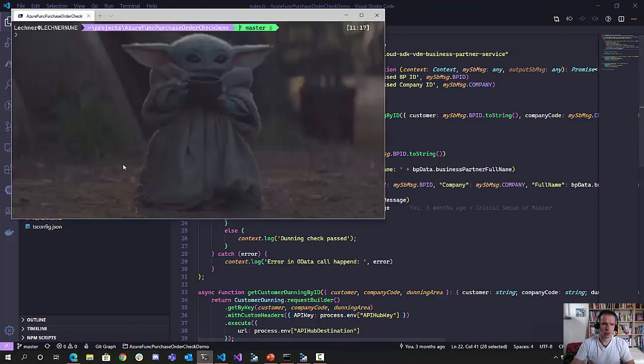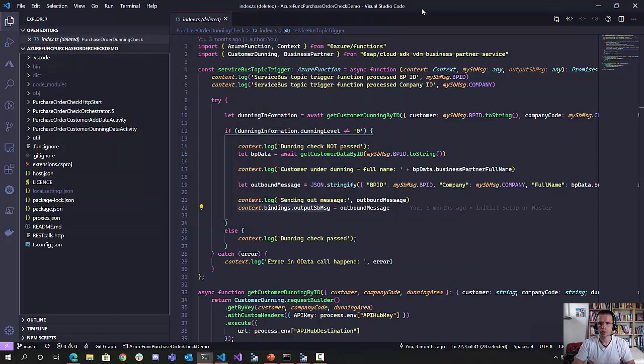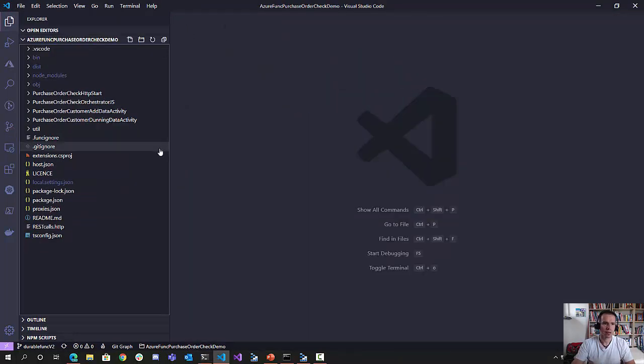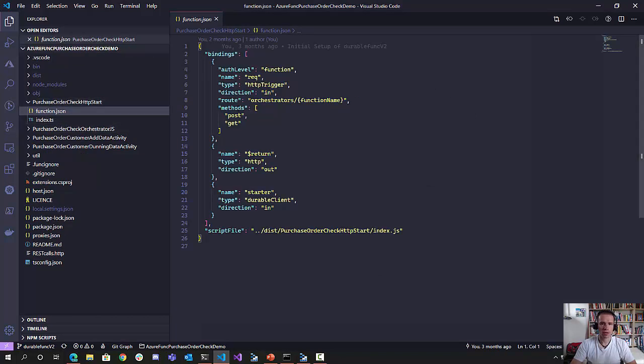First, we have to check out the right branch, which is durable function. Yep, so here we go. Now you see the setup of the project has changed because I have a lot more functions in there. The first one is the trigger function. This is the one that is used in order to kick off your orchestration.